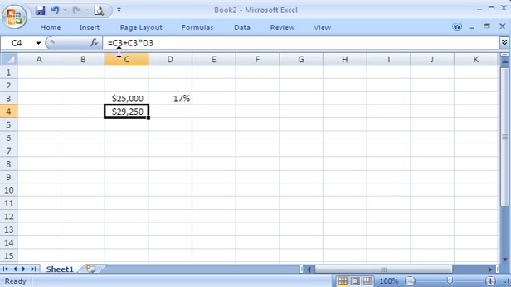The original amount, C3, is my starting value, 25,000. The amount that I added is 17%, that's D3, of 25,000. To find a percentage of an amount, we multiply. So it's 25,000 plus another 17% of the 25,000 to make the total of 29,250.